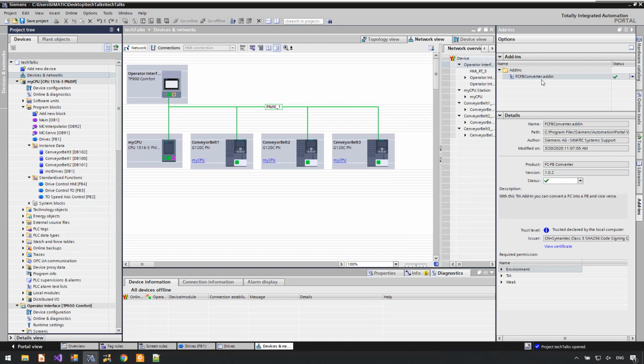And the FC FB converter add-in, if you read through the manual that is part of the download, you will find exactly what it can do. But in general, as you can imagine from the name, the FC FB converter add-in allows us to convert FCs, so functions, to function blocks, and vice versa. Because if you've used TIA a bit, you will probably know that if you have a function, you programmed everything, but then you think, oh no, I actually need some static values. So static values are not part of the function because a function doesn't have any persistent memory. So for this, you need a function block with its instance DB.